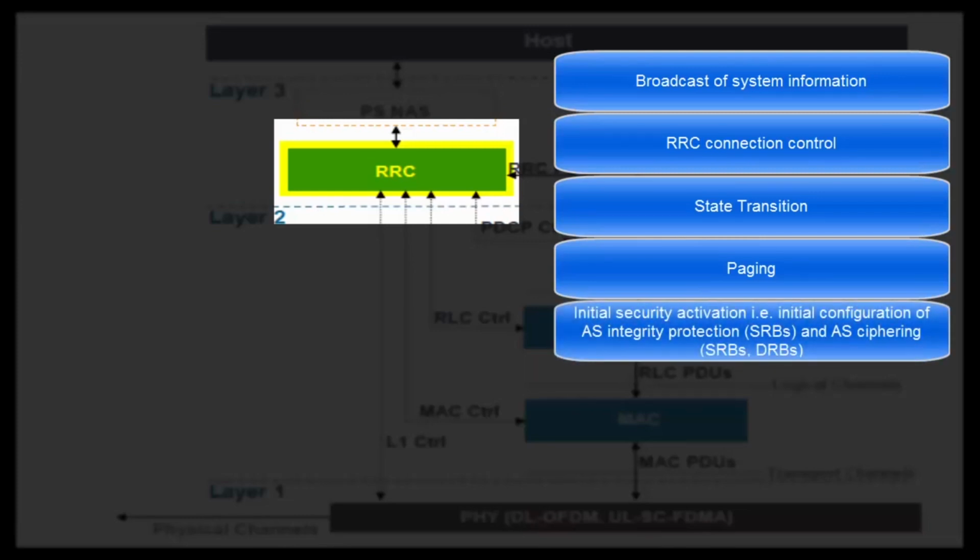Initial security activation. At the time of RRC connection setup, security keys are exchanged by the RRC layers of the eNodeB and UE. Also, the security algorithm to be used is decided at the time of RRC connection. Note, integrity protection is not done for DRBs.